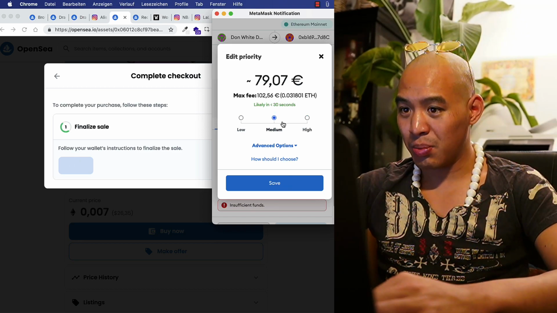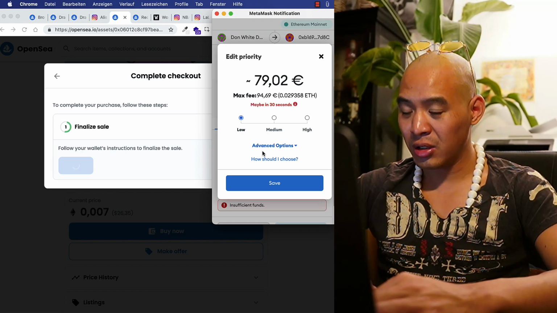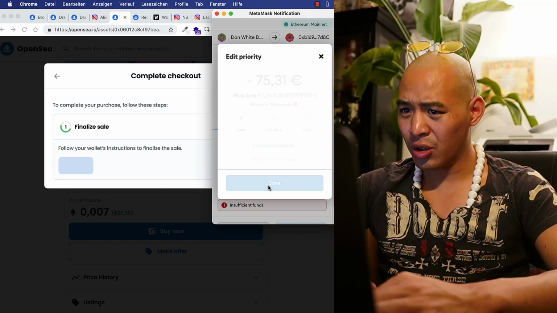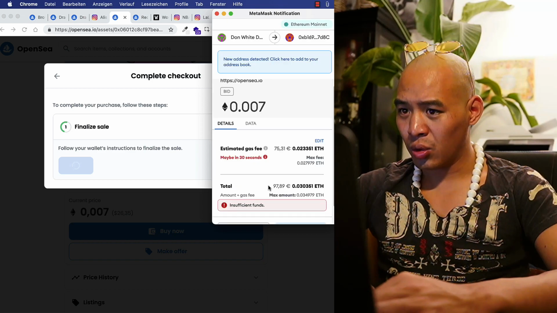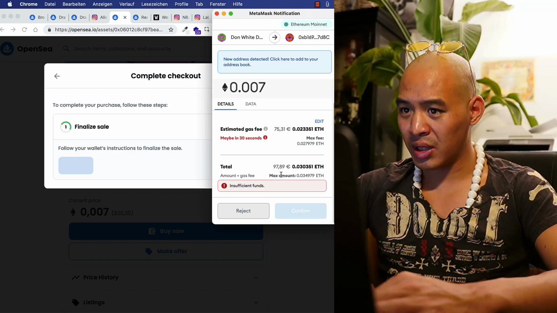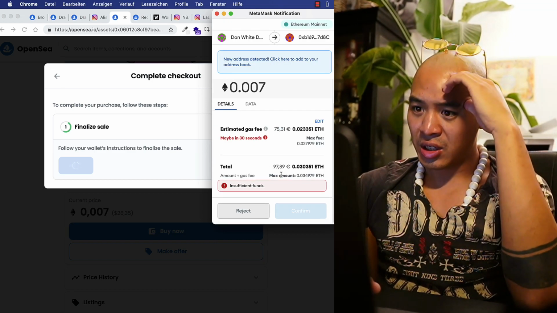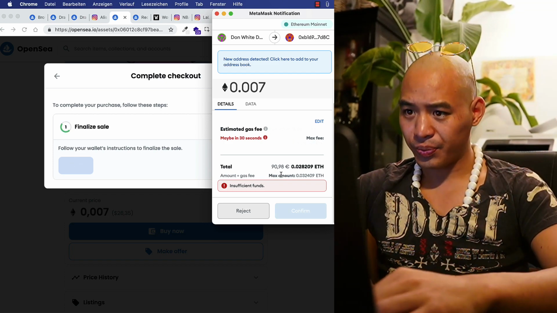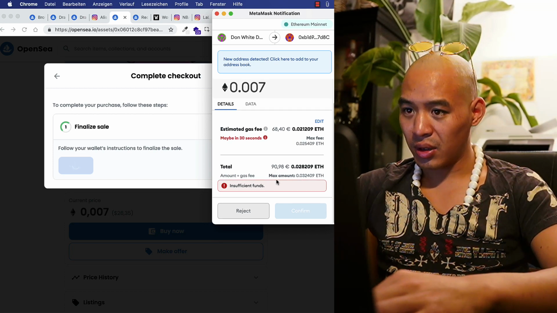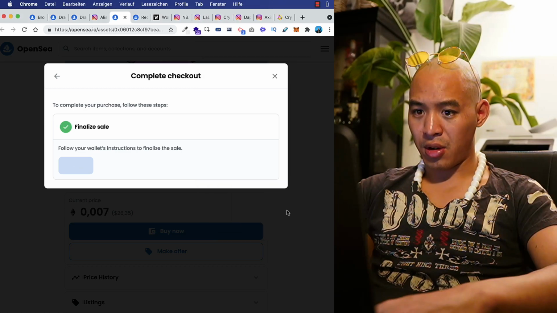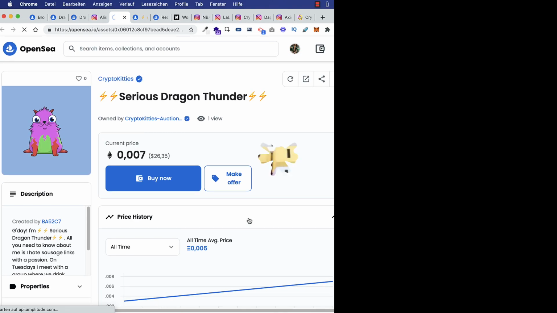This is about the speed, how I would like to transact it. So with a low speed, it's still 94 euro, 102 or 110 euro, or 70. So this seems to be the cheapest one. You can see here. So have I bought it or not? Yeah, it's mine.